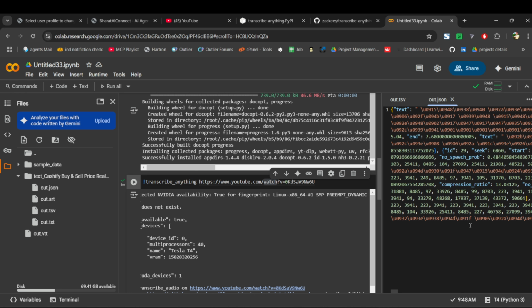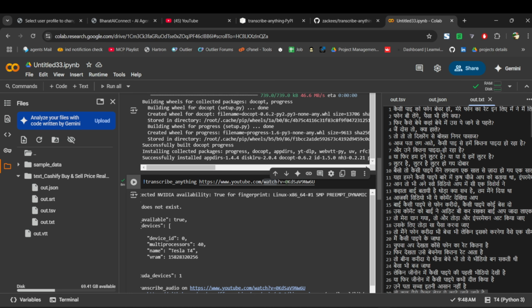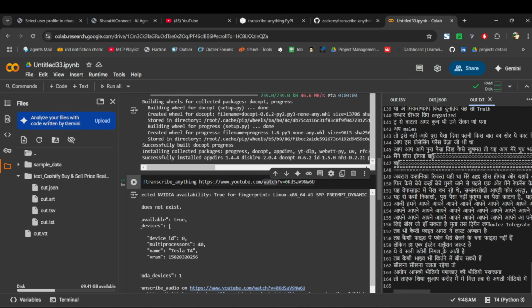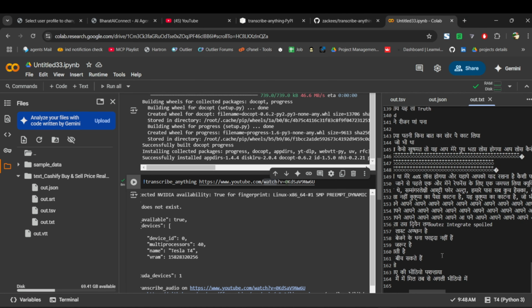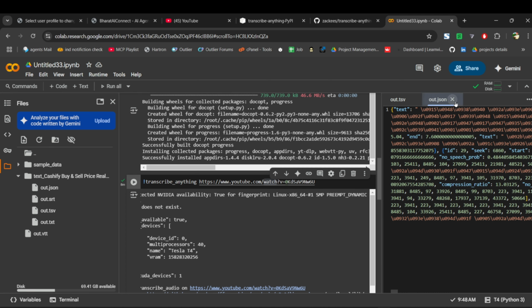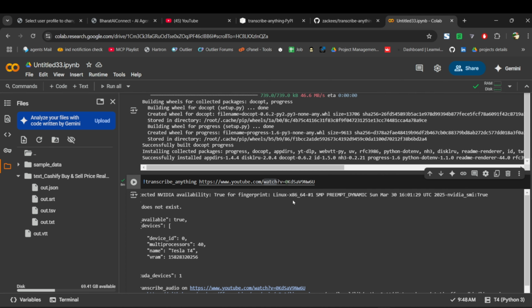So it's the transcription, as you can see. So you can see the complete transcription here. It's a transcription of that video. It's a Hindi video, so you are getting this type of transcription. If you have an English video, then you will get the transcription accordingly.